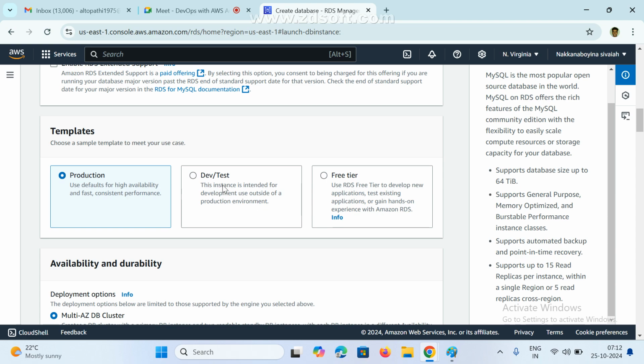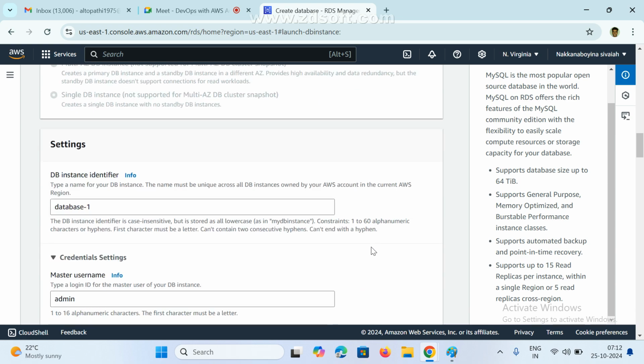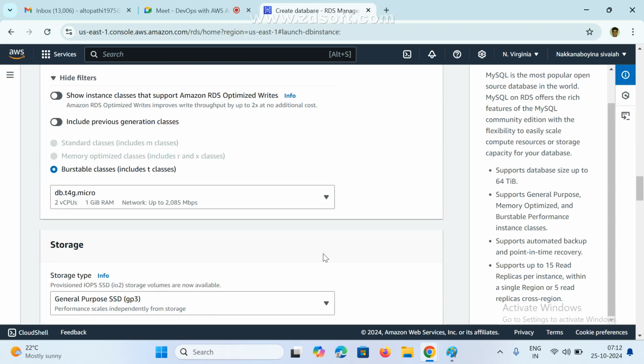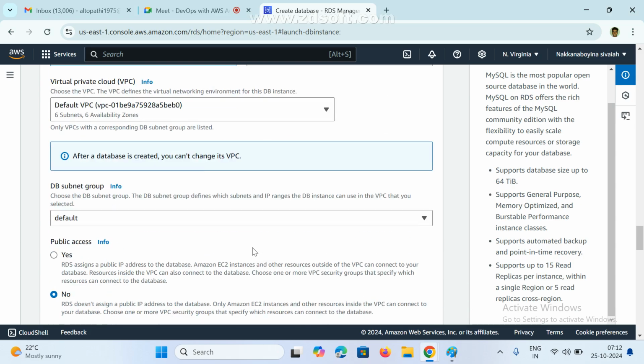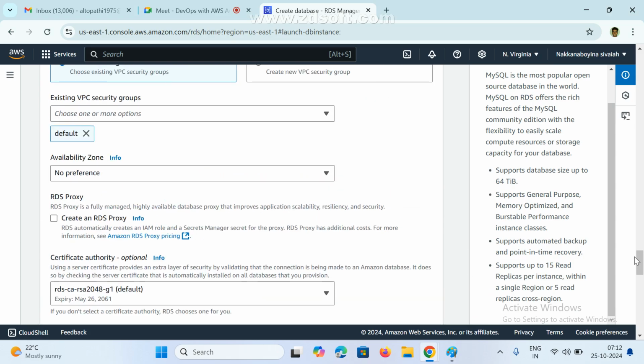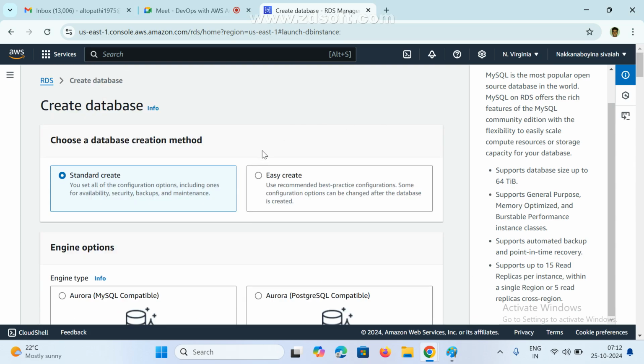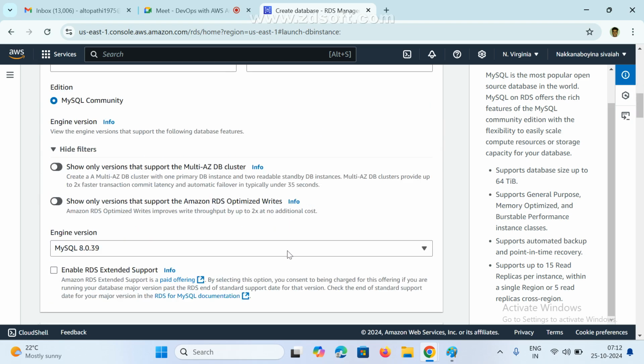But in real time we mostly use these two only: production and dev or test or stage. For practice purposes, we can select, create, and delete it. No problem, immediately we can delete it. These are some of the basic options and how it works. This is the UI level, very simple. Just try it, and we can easily understand which options we need.